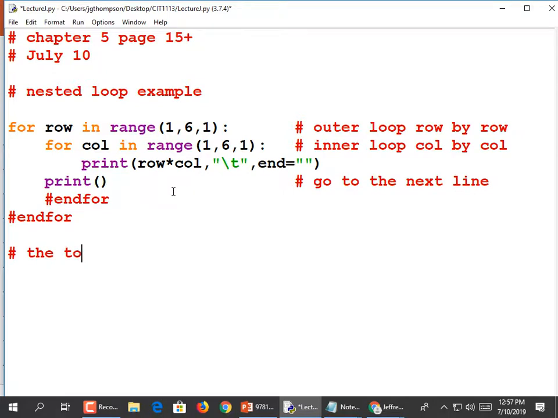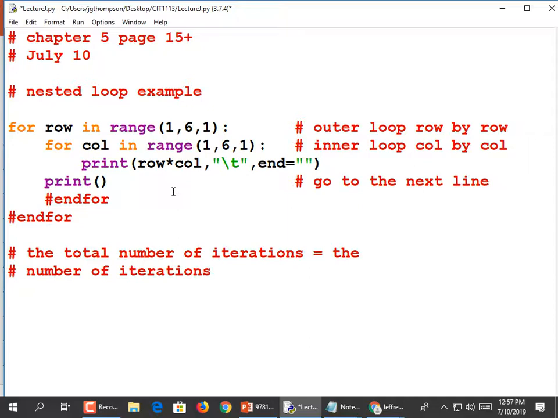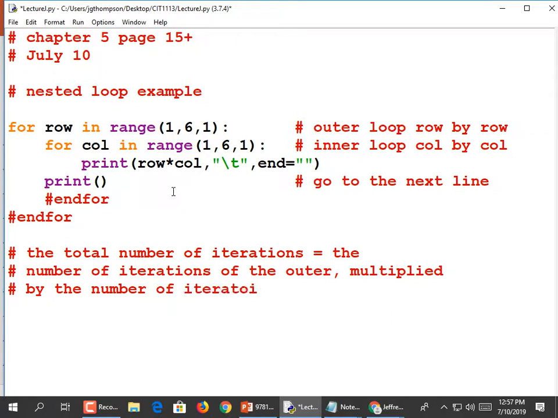So the total number of iterations equals the number of iterations of the outer loop multiplied by the number of iterations of the inner loop. This is a long way of writing it. In our example, 5 times 5 equals 25.